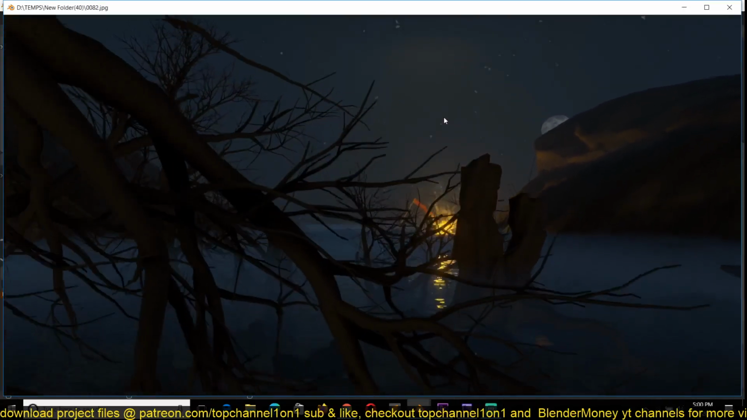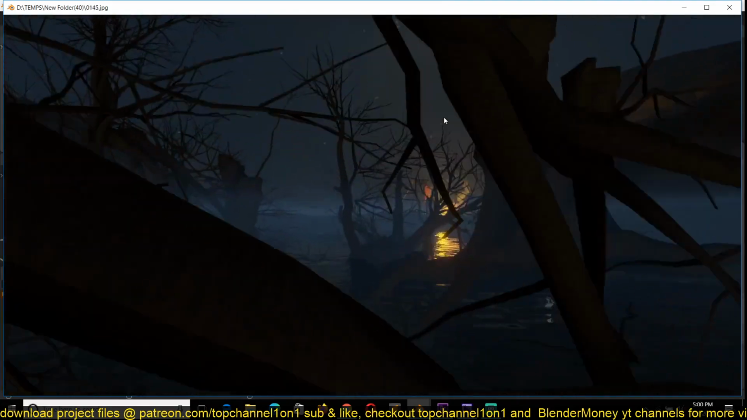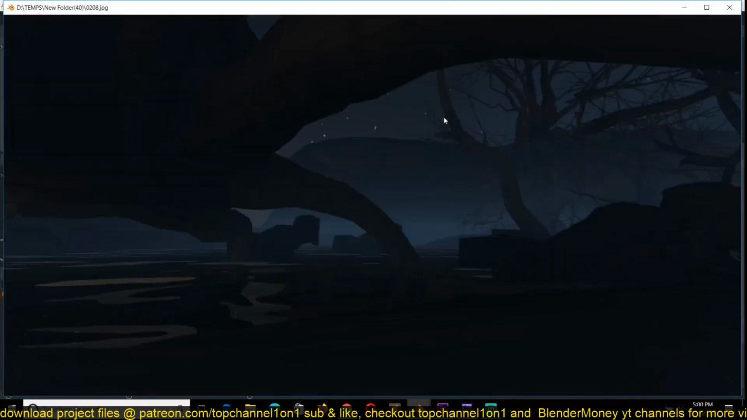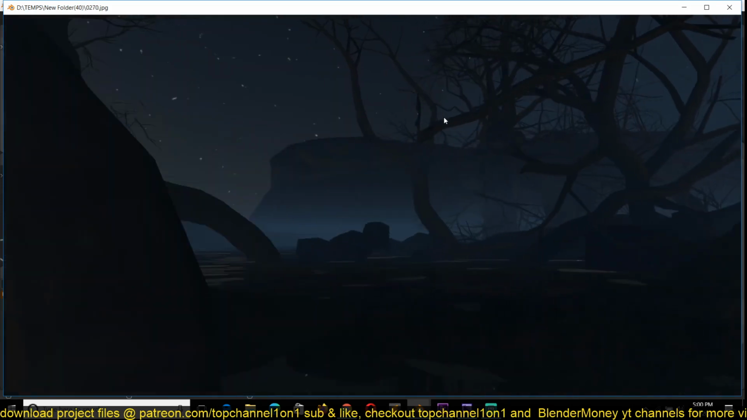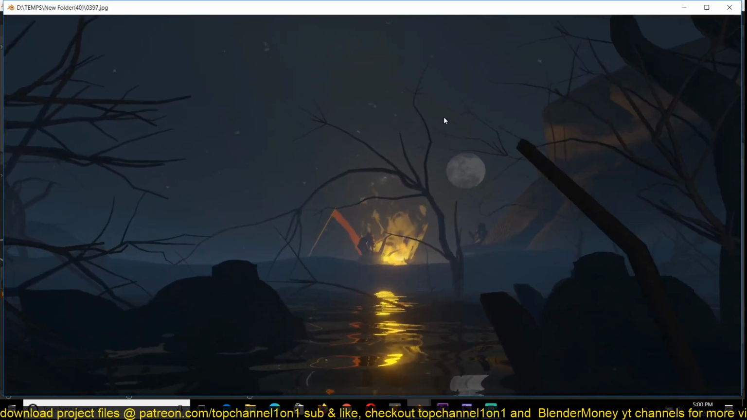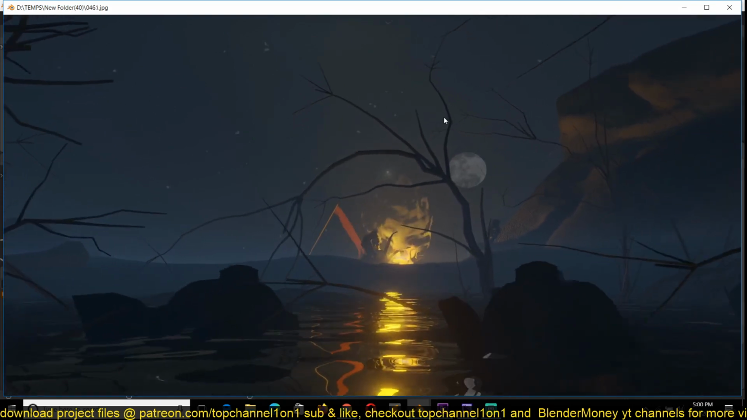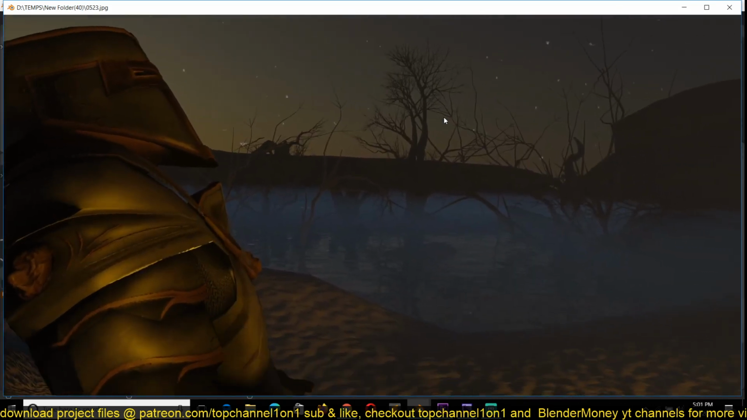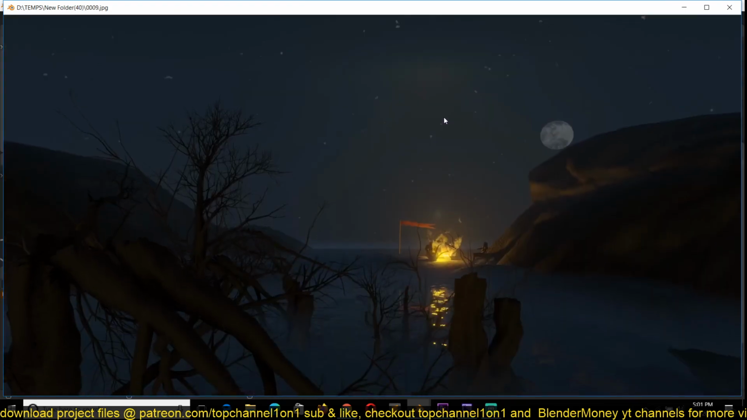So if you want to join us, you can head over to Top Channel 11, my second channel, so we can have a quick discussion on how to create an environment scene like this with fog. It's a swampy area, some swampy scene. You can see some waters, and I added in some characters just to make the scene look more interesting.